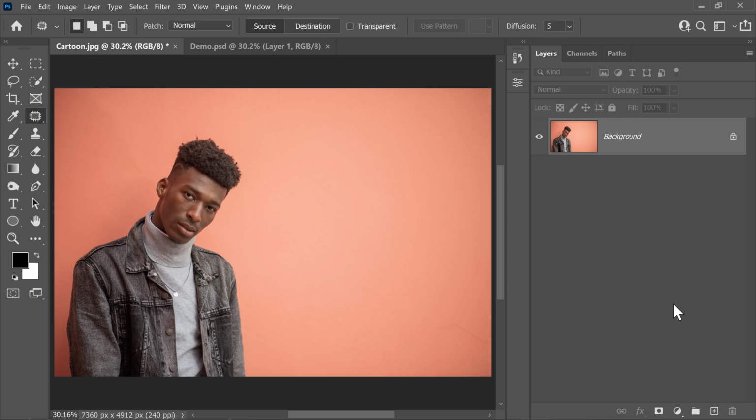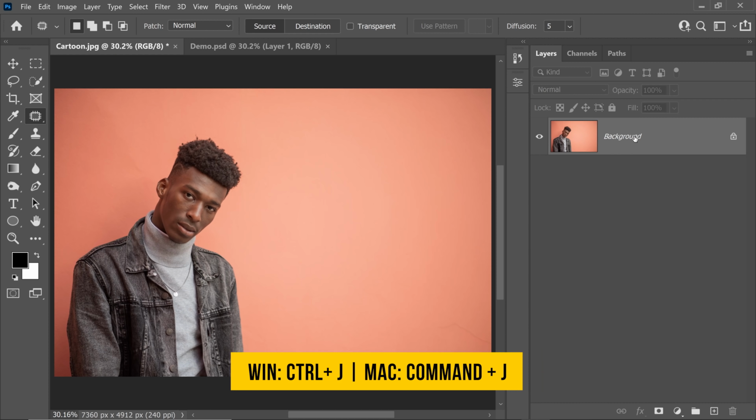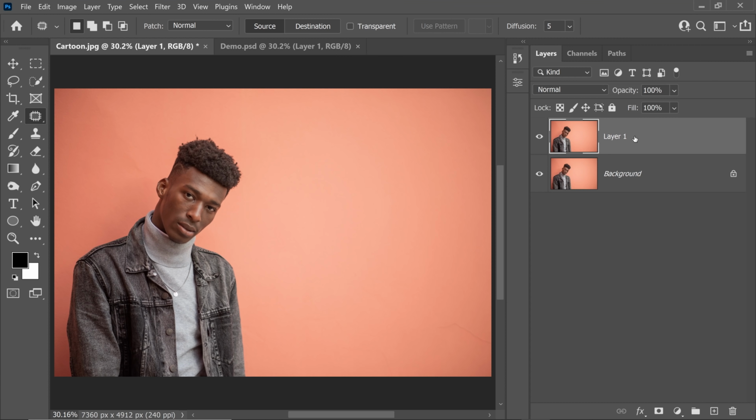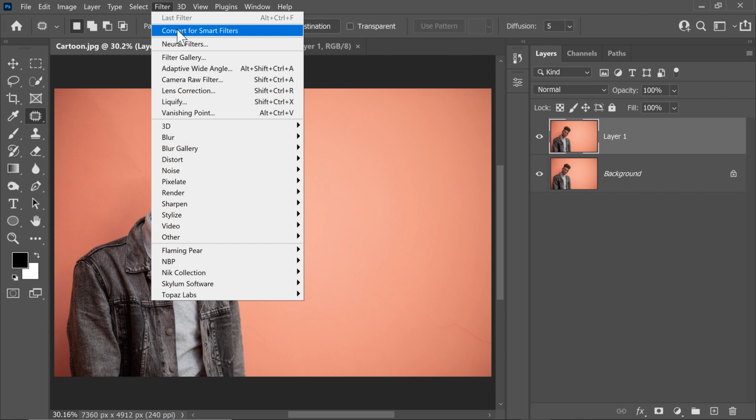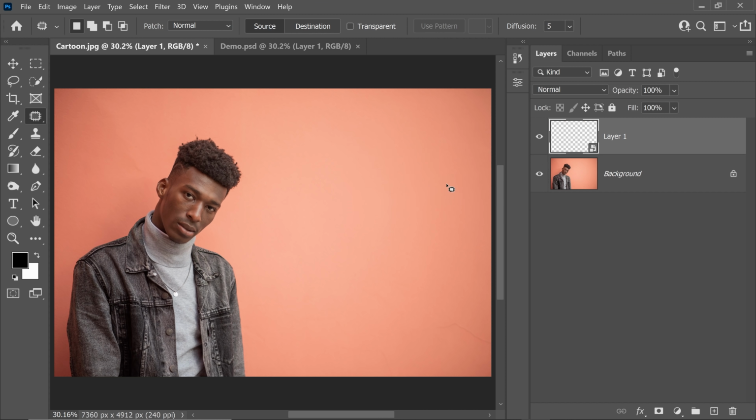Today I'm going to share with you one of the easiest ways to turn your photos to beautiful cartoons or caricatures using Photoshop and also some other amazing applications. The first thing you do is press Ctrl or Command J with the background layer selected. This makes a duplicate. Now let's go to Filter and then Convert for Smart Filters. Hit OK so that we can change the values of filters later.